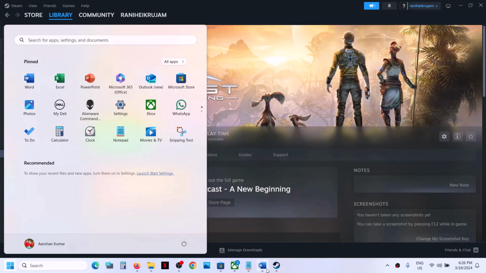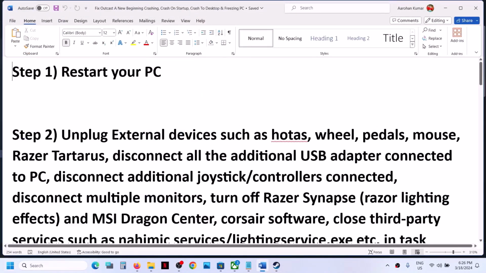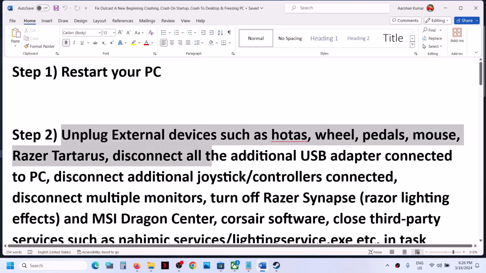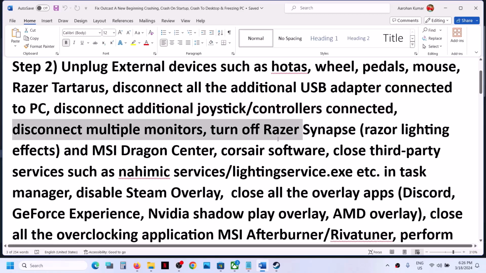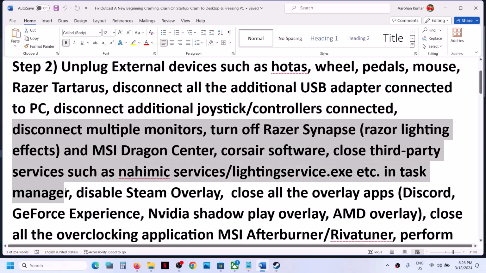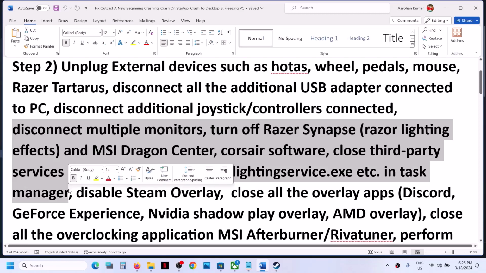Now, if it's still not working, the next step is to unplug external devices. So if you're using these devices, you can disconnect them. If you have an additional controller connected, disconnect it. Try launching the game on a single monitor. If you have any third-party applications or services running in Task Manager, you can close them.